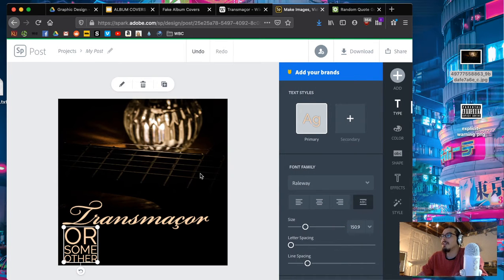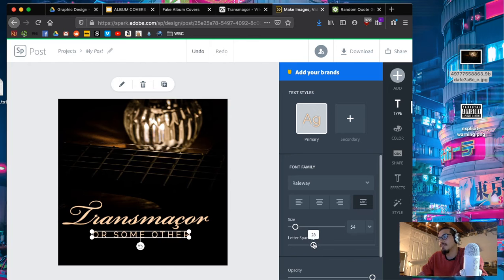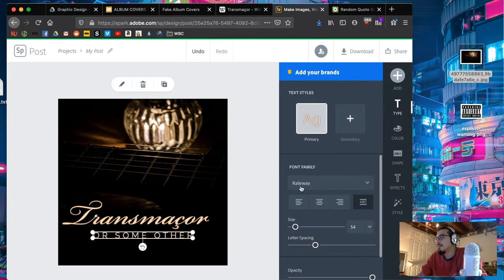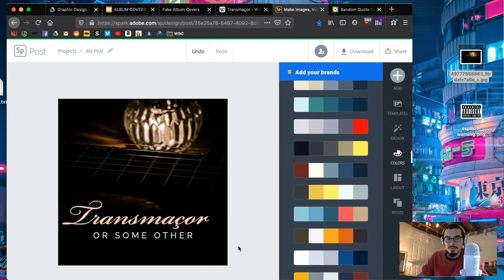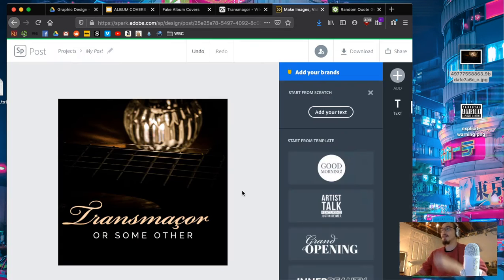Maybe I want to adjust size, letter spacing, and center this up. Maybe I want to change the color to be real white so there's a little more contrast there. Yeah, this is looking good. And then I'm going to add text, and I'm going to do all caps. Abstraction. Done.